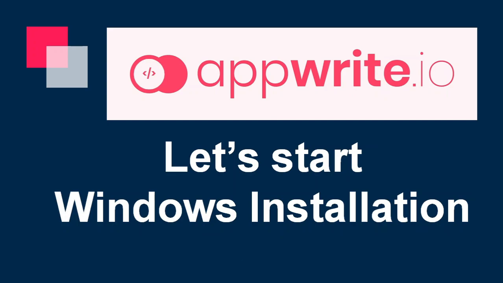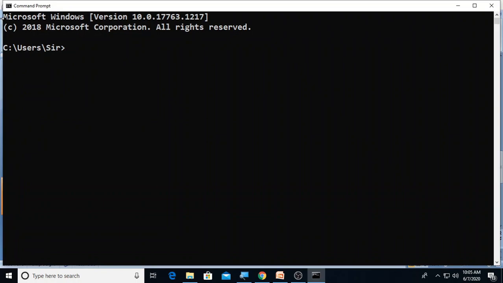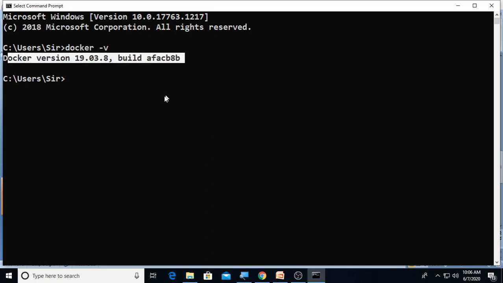Let's start with an installation. Let's go to a command prompt and try to install this. Okay, I hope it is pretty visible to everyone. To install AppWrite, the first and foremost requirement is that you should have Docker installed on your system. If you don't have Docker, you cannot execute AppWrite because it's container based. So let's check whether Docker is installed. And yes, it is. You can see that my Docker version is being displayed.